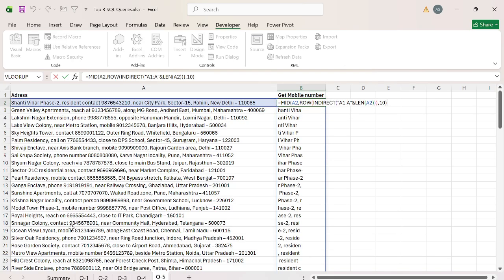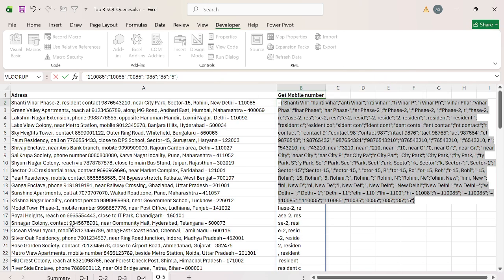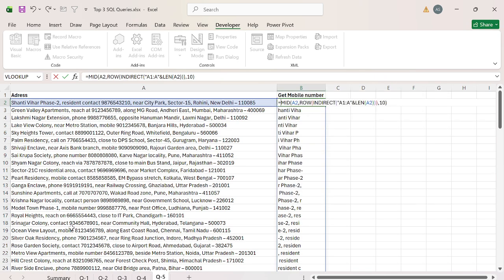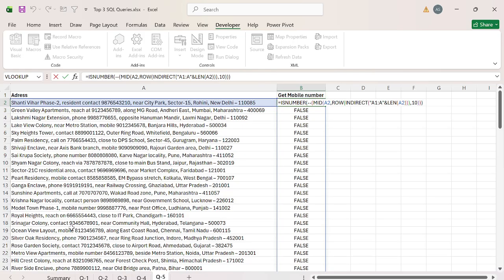Now it will basically bifurcate the text into pieces of 10. It will make a pair of the words of 10 digits, that's what you can see when I press F9. Next you have to simply test it. Write one more function here, ISNUMBER. After that it will give you TRUE and FALSE, obviously.